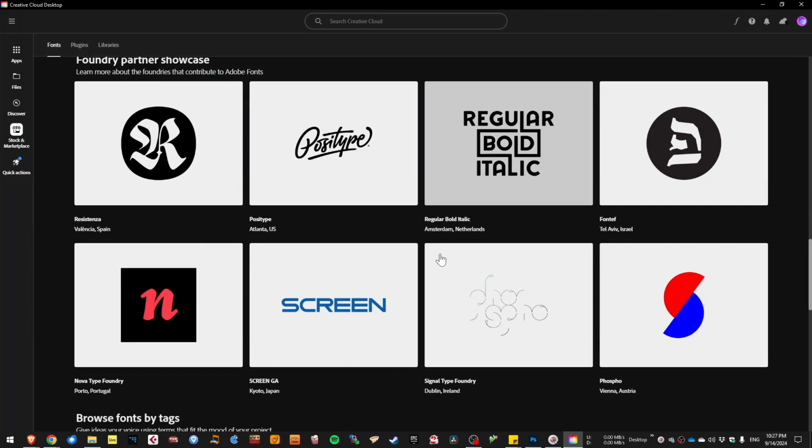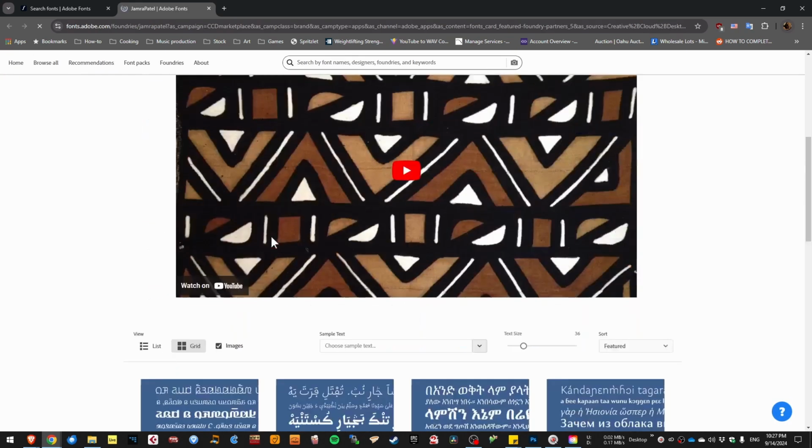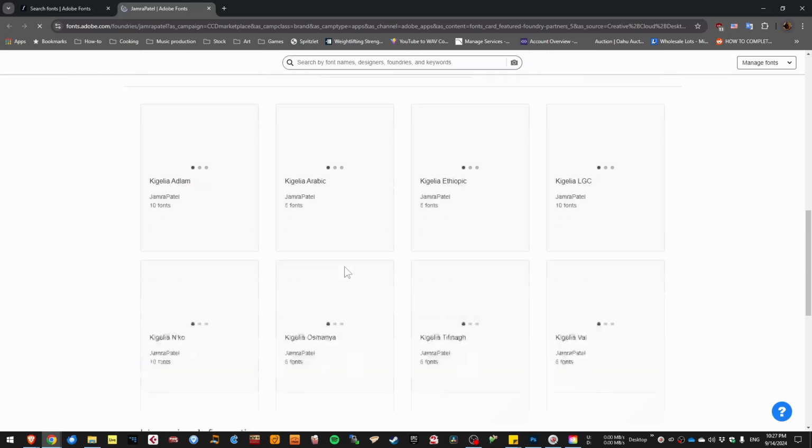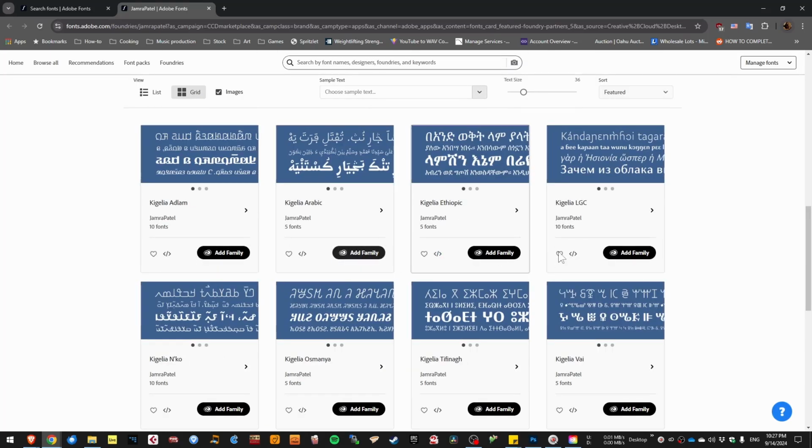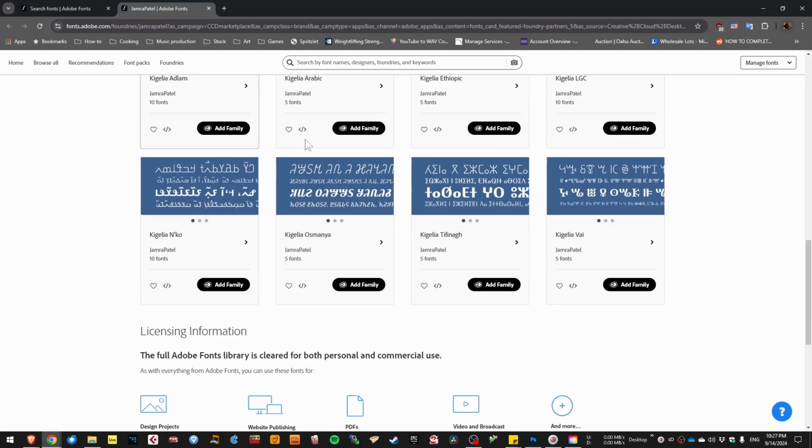So let's try this one, Screen. Okay, and then it'll open a page where you can download these fonts. It says add family. It's a family of fonts, not just one font, because every font you get bold, italics, and different variations of the font, right? And you also get light fonts and heavy fonts. They're all part of the family. So this is one way to download.